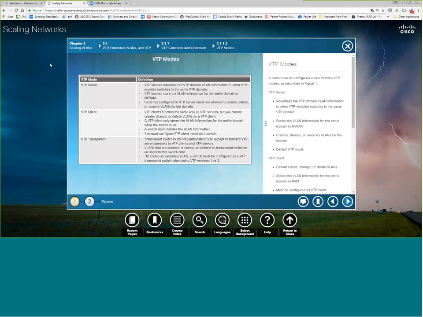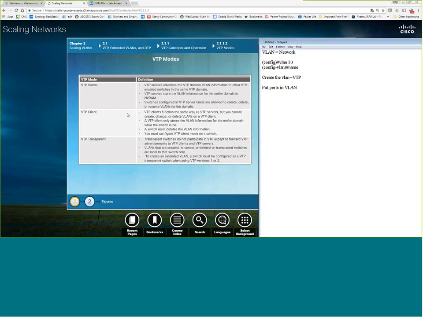So, VTP modes. If you are a server, you have a read-write version of the VLAN database for the VTP domain. So very important here, VTP servers have a read-write version of the VLAN database. All right. So, a VTP client, what do you think it has? It's read-only. It's a read-only version of the database. It can only get its database from a VTP server. Okay? And again, it uses that revision number to determine if it's running the latest version.